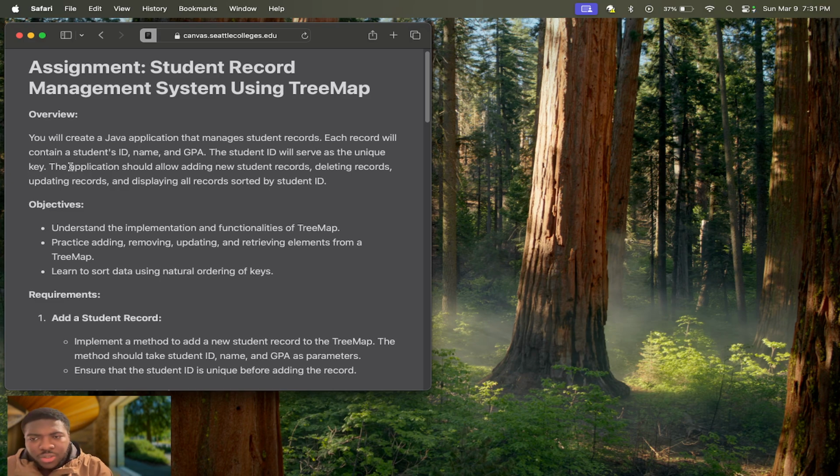The application should allow adding new student records, and deleting records, updating records, and displaying all records sorted by student ID. We already know that the student ID will serve as a unique key.